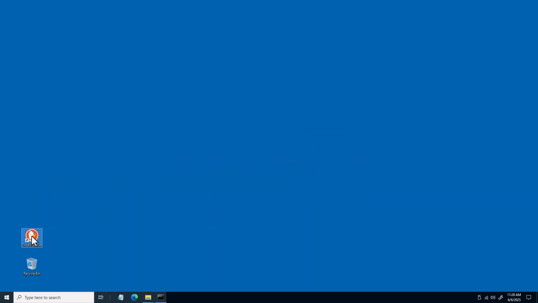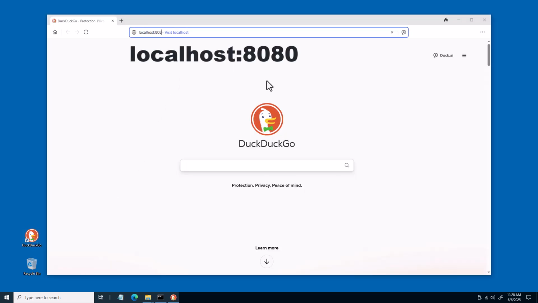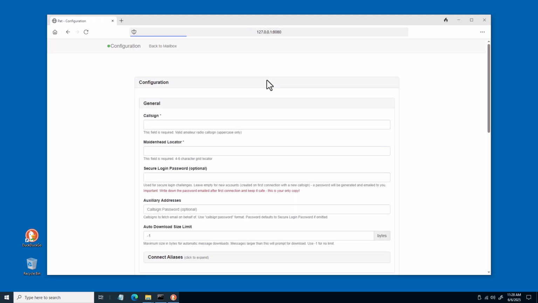To configure Pat, start your favorite browser. In the address box, enter localhost:8080. This will open the interface to Pat. Because you have not yet configured Pat, the configuration page will open.